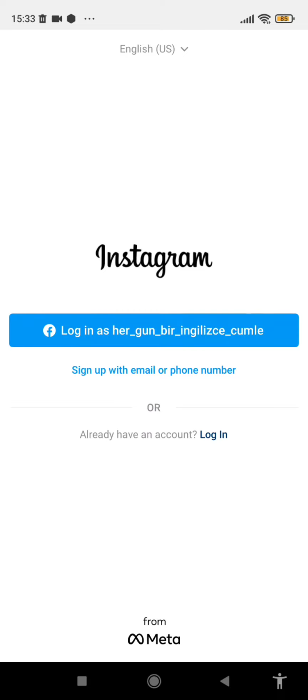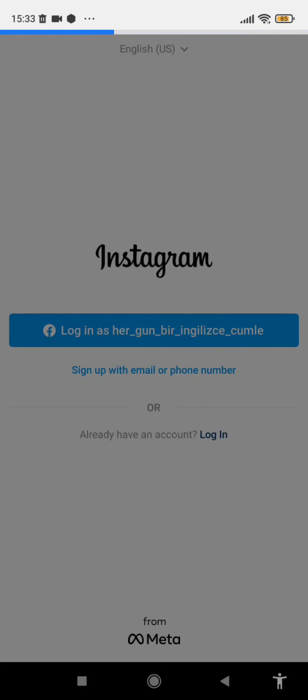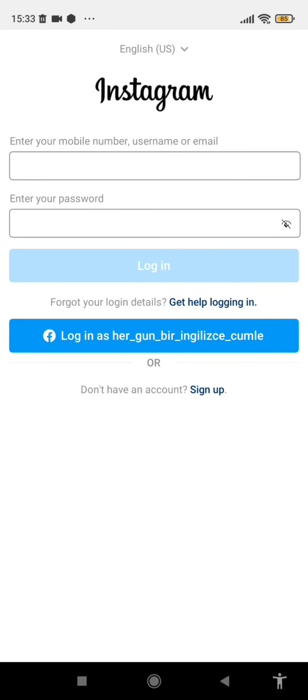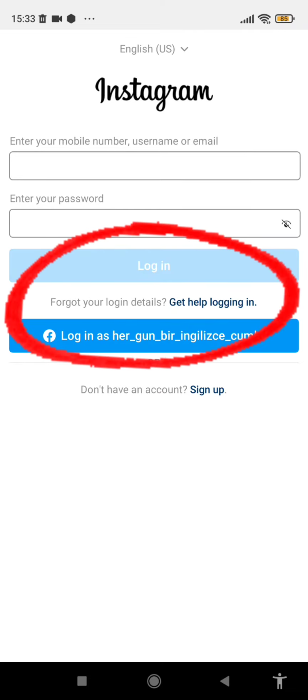I couldn't log in to this account. So you see this, your last login Instagram account. So now we see that we already have an account login. We press here, guys, login. Now we see this page and you see "Forgot your login details? Get help logging in." We press here, get help logging in.